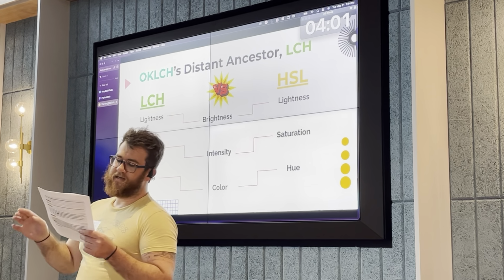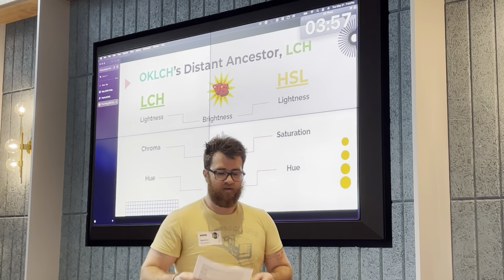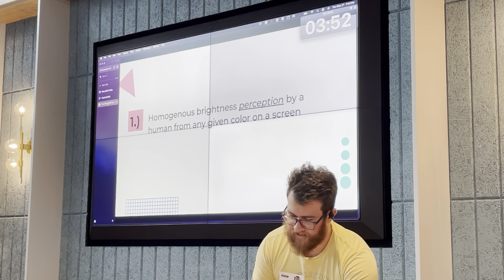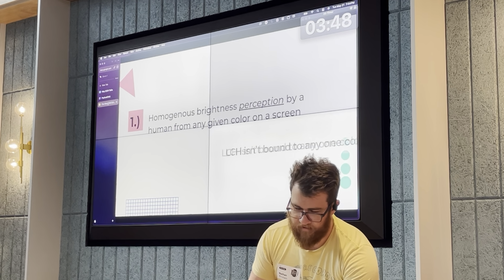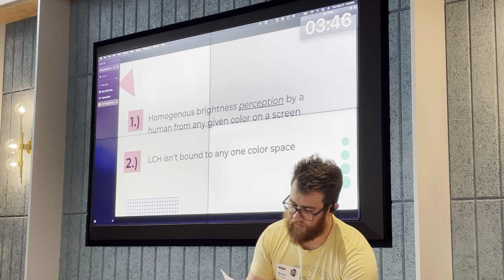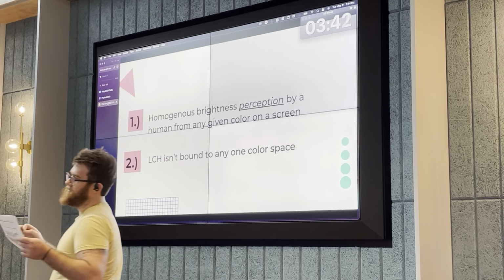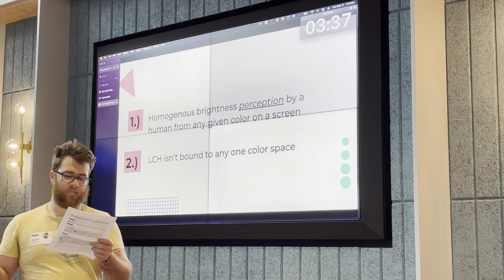there exist 2 key differences that LCH possesses that HSL does not. And those 2 key differences are, 1, a homogeneous brightness perception by a human from any given color on a screen, and 2, LCH isn't bound to any one color space. So what exactly do those 2 previous points mean? To address the first point, it's basically what it sounds like.